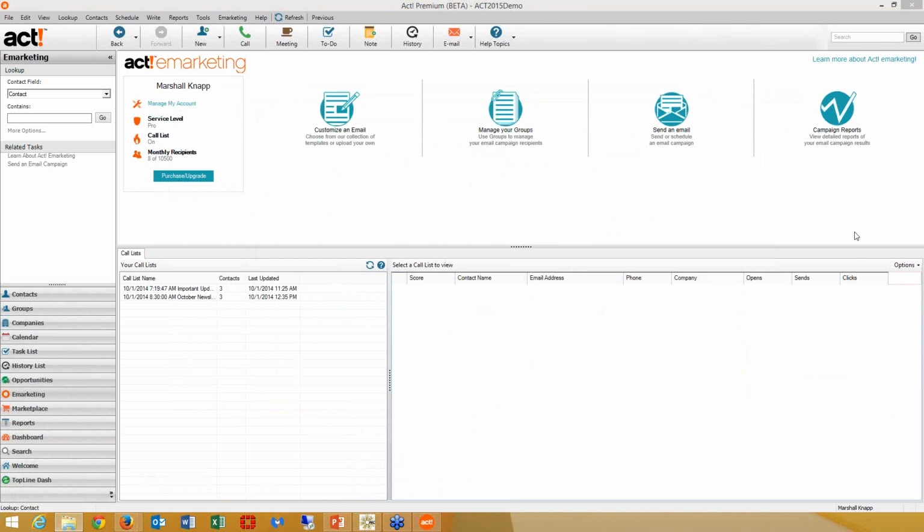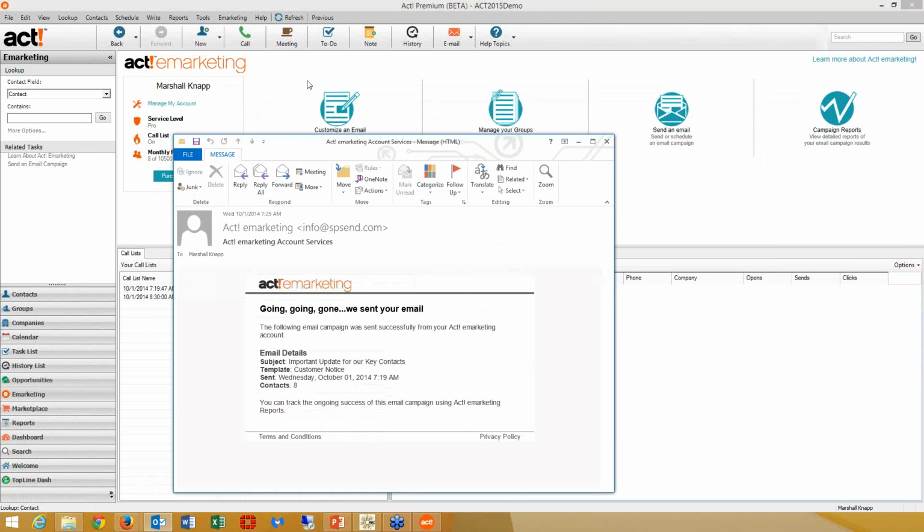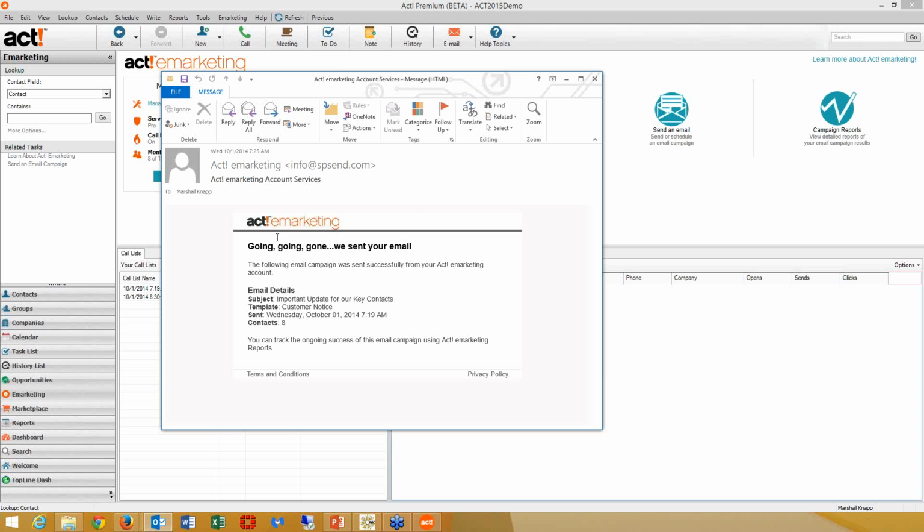Okay, here's the confirmation email. Pull that over. You'll get an email from ACT eMarketing indicating that your email blast was sent. If you scheduled it for the future, this would serve as a reminder that, yep, that email just went out for you. It'll put the subject, tell you what template was used, when it was sent, and the number of contacts. And you can track the ongoing success of this by using some of the ACT eMarketing reports.